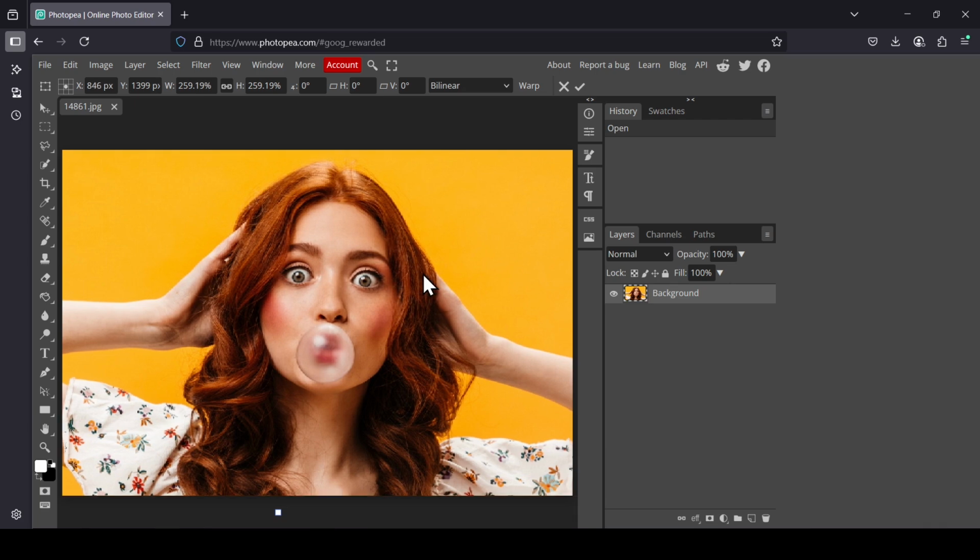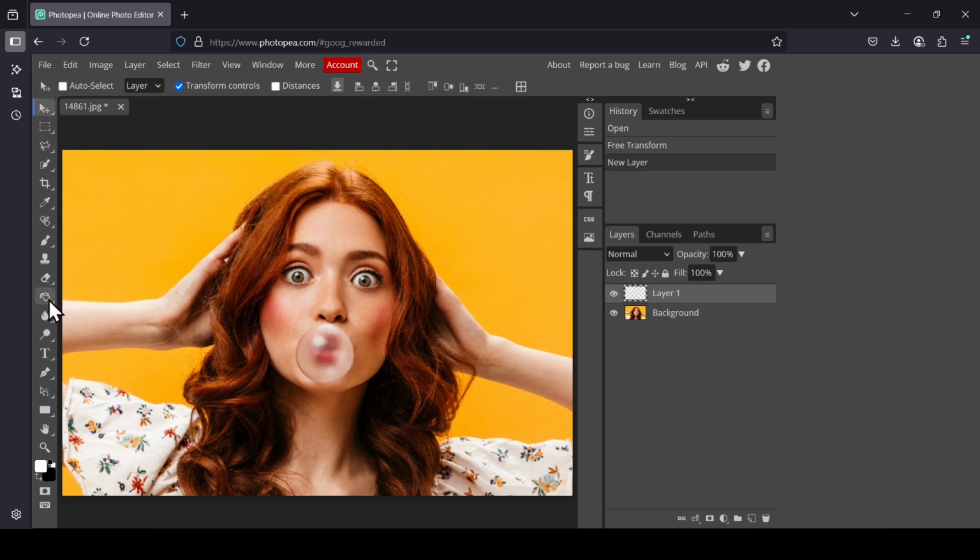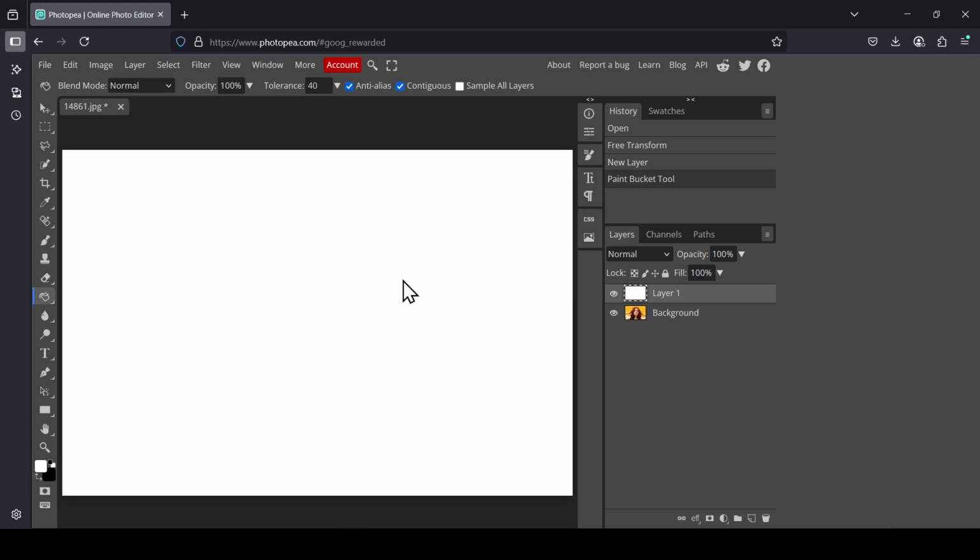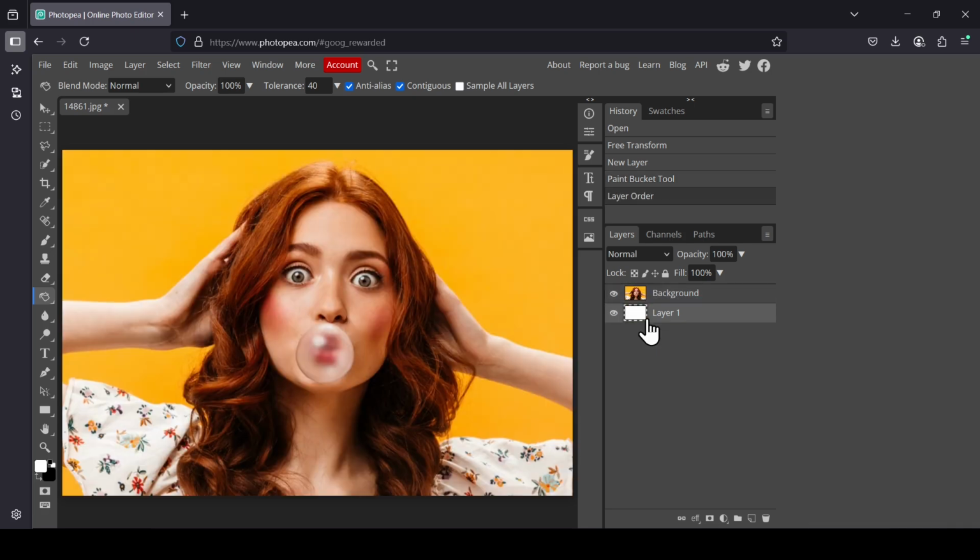And now I'm going to create a new layer. Click on this icon. And then left click here, select the paint bucket tool. Make sure the foreground color is white. And now left click. And now place the white background layer under the person layer. Select the person layer. And now left click here.